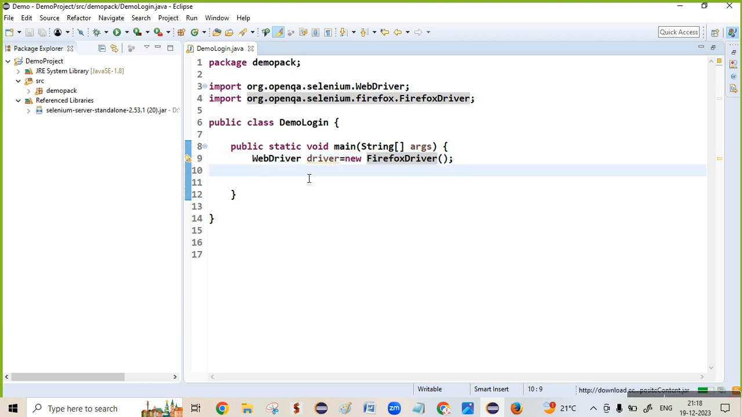Where are these classes and interfaces written, sir? Those are inside WebDriver. That is already written. We don't want to worry about that. If I create an object, automatically it will open the browser. If I run this program, it will open the browser.